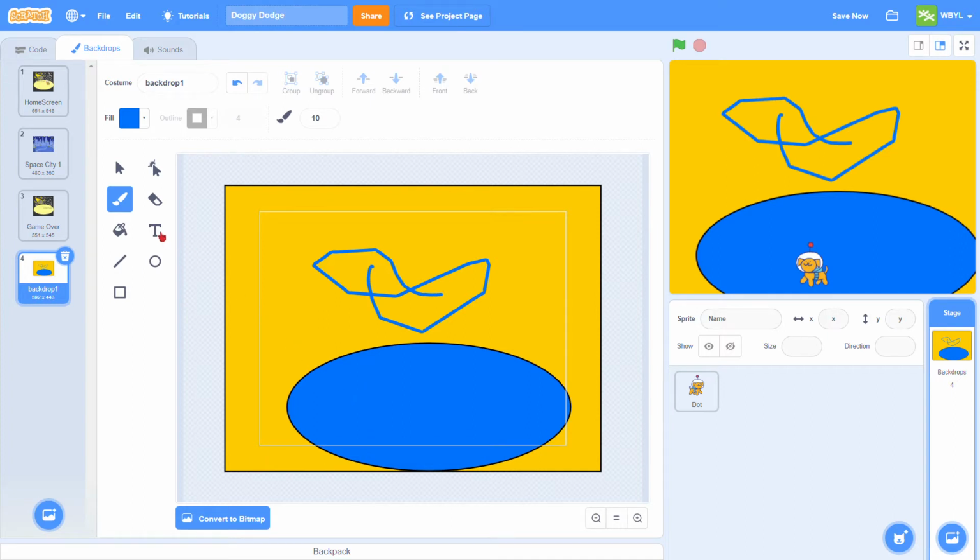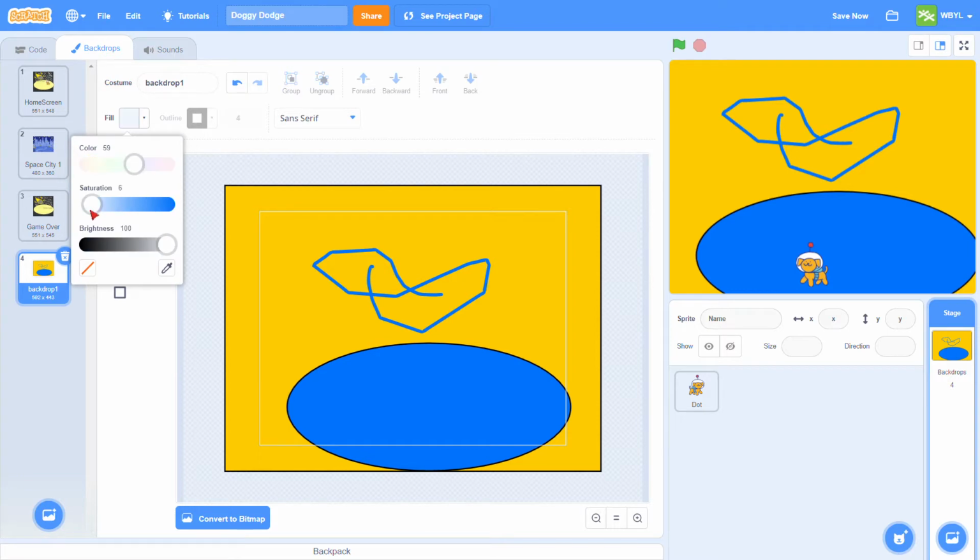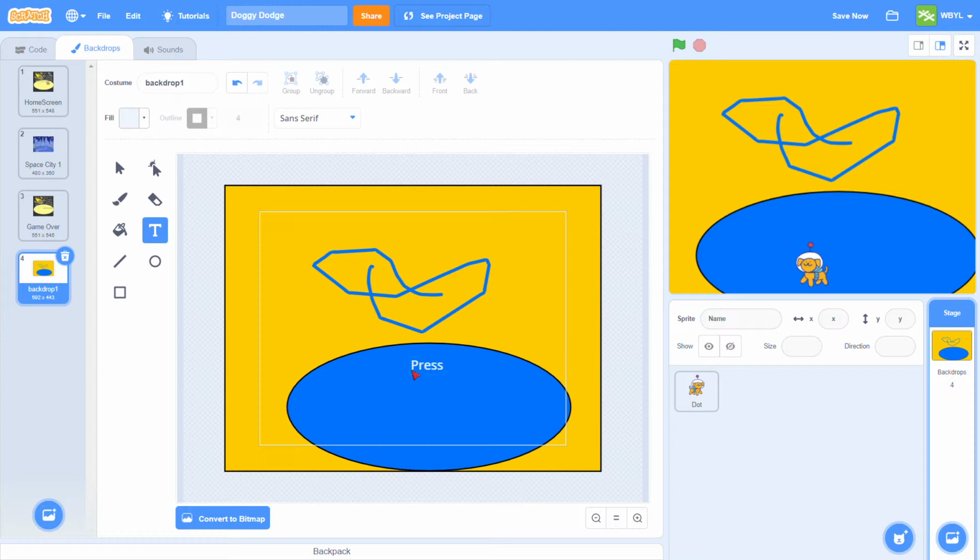One thing I'd recommend is use this text tool here to type instructions for how to start your game. So for us, it will be press space to start. But really take your time, customize your backgrounds. You can go back and change them and edit them.